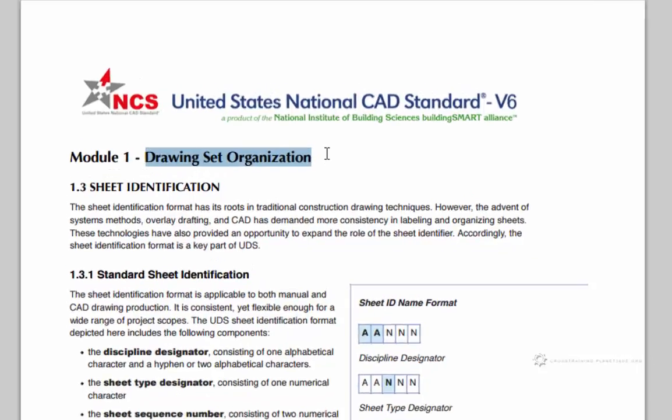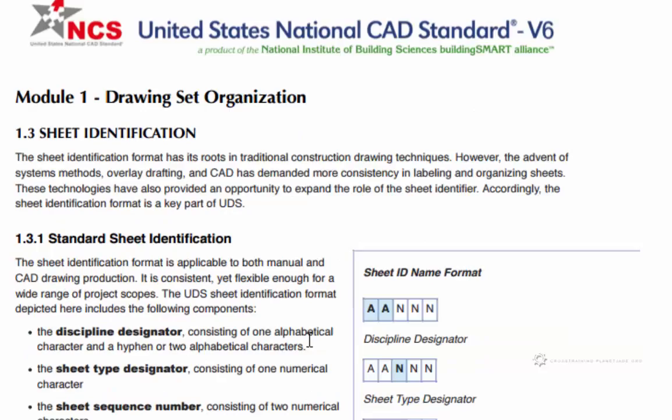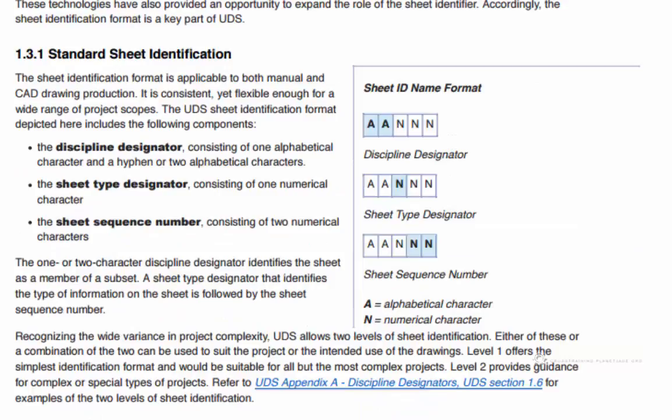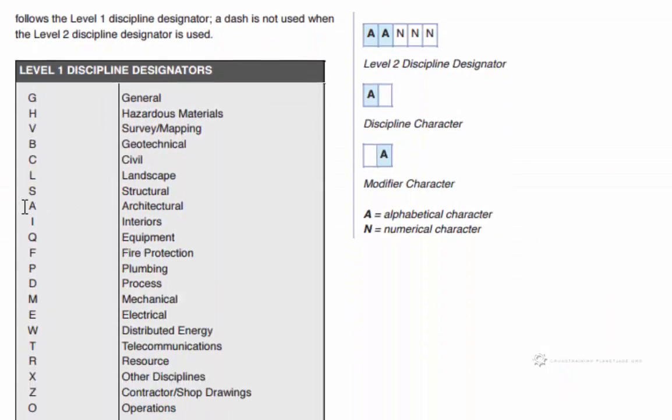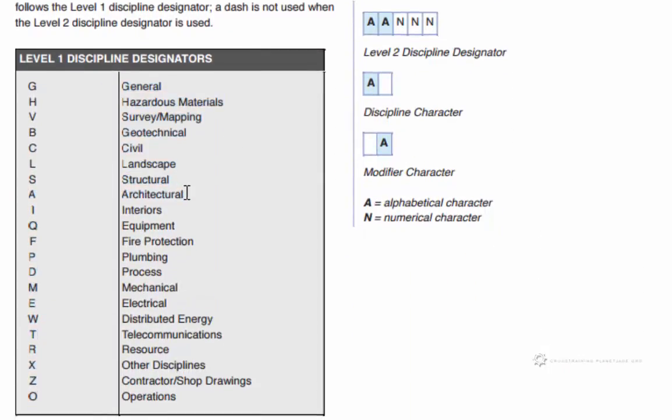So if I click on that first link, it will take me to this page here, which talks about drawing set organization, and it kind of gives us now some ideas like discipline designator. This is what the layers are actually corresponding to. So remember, we saw a bunch of A's, so those are corresponding to architectural. We saw a lot of V's in there, which corresponds to survey and mapping, so that's to that discipline. And we saw L, which corresponds to landscape.